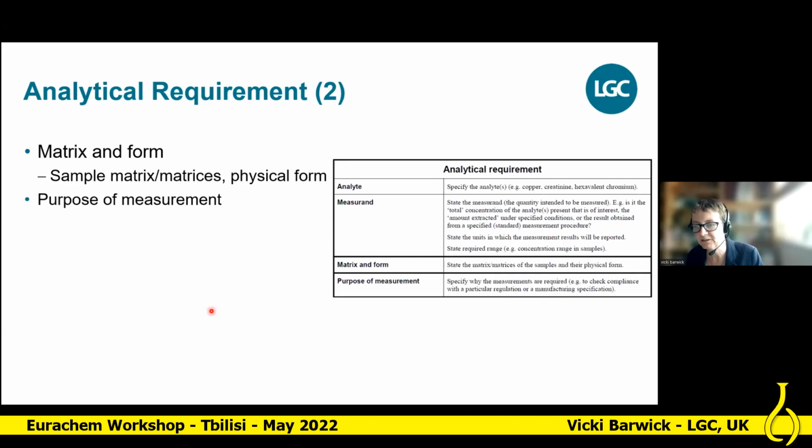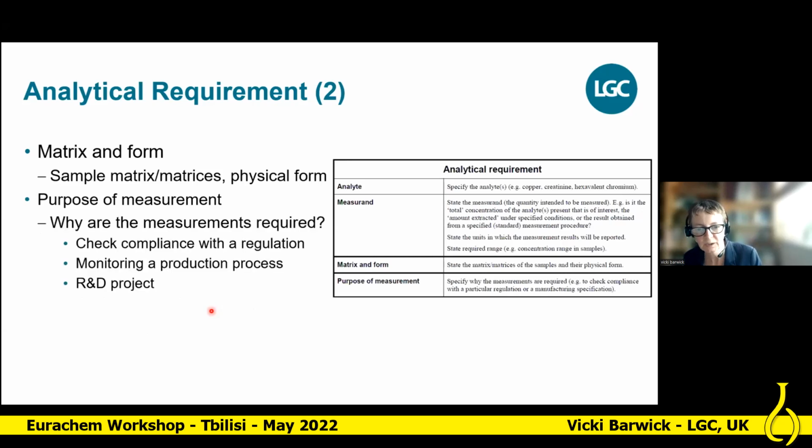So of course, there's a whole range of reasons why we might make measurements, but some typical examples might be to check compliance with a particular regulation. It could be part of maybe monitoring a production process. It could be checking compliance with a specification for a particular material, or perhaps it could be part of a research and development project. So when we specify the analytical requirement, we're really trying to give as much information as possible about what we're measuring, what it's going to be contained in, and what the results will actually be used for.